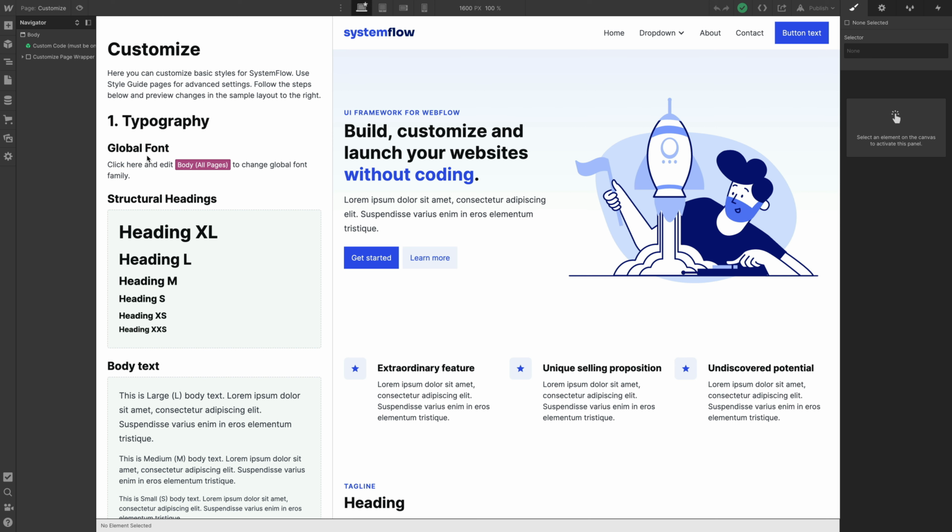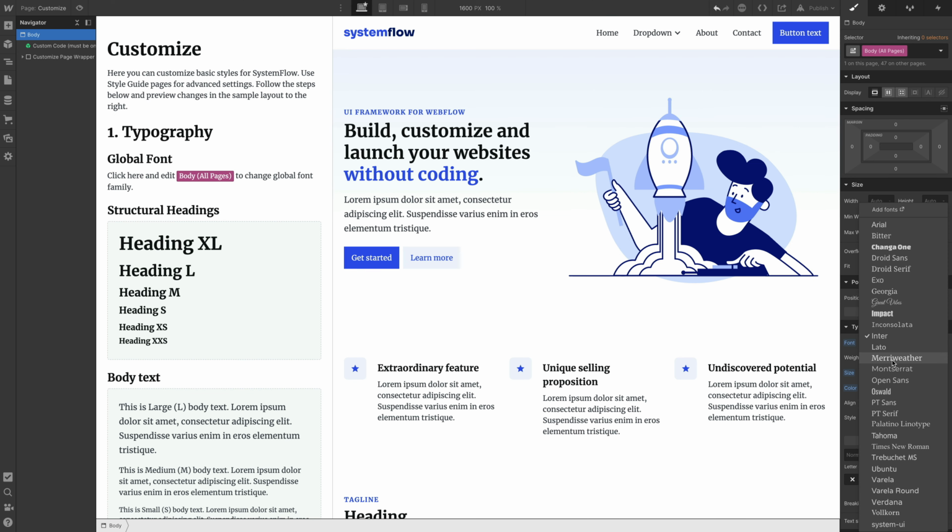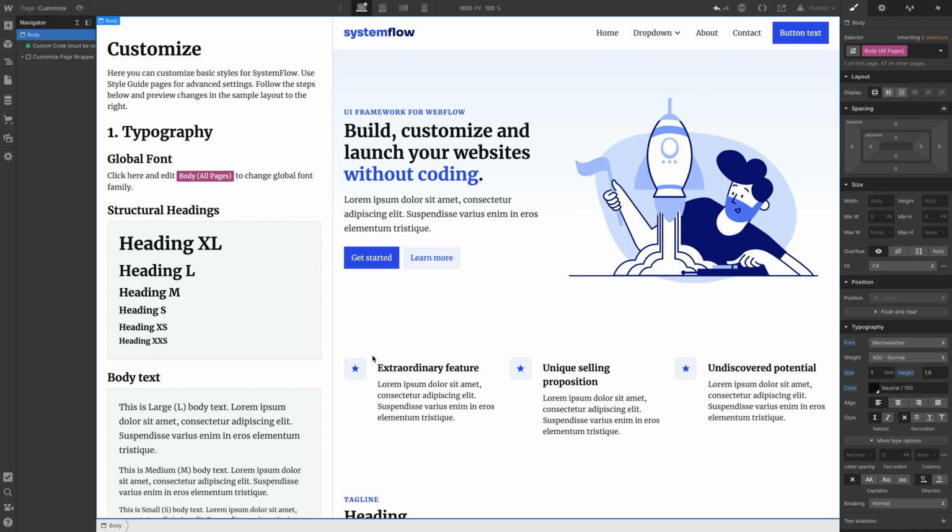Okay, so let's first focus on the global font. Here you have the exact description of what to do. Basically, let's go and select the body tag. And now let's select body all pages, global tag. From here, you can change any base font settings, including the font style. So you can change it to Merriweather, and you can see that now everything in here is within this font. So all the headings, the body text, we have just the base font changed from Inter to Merriweather.